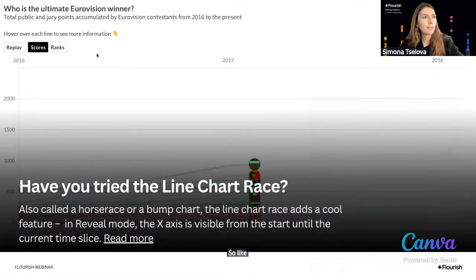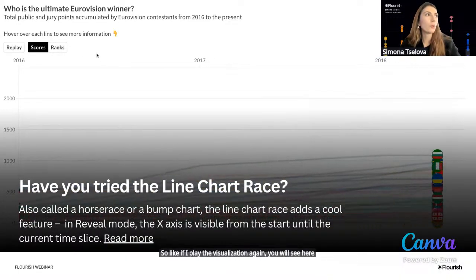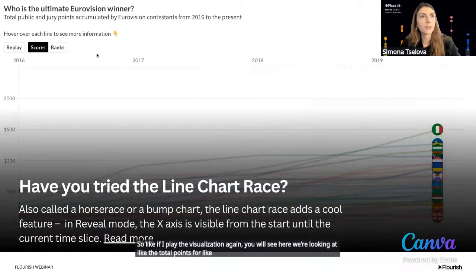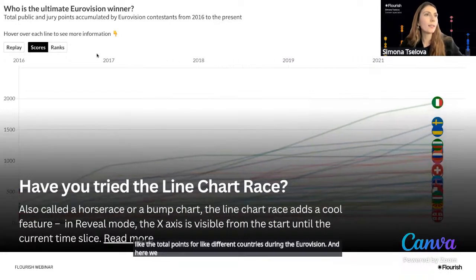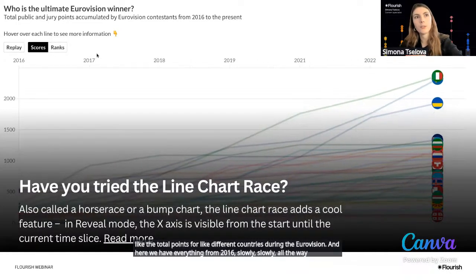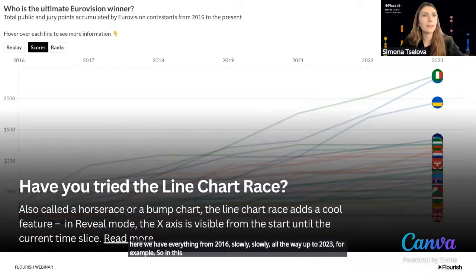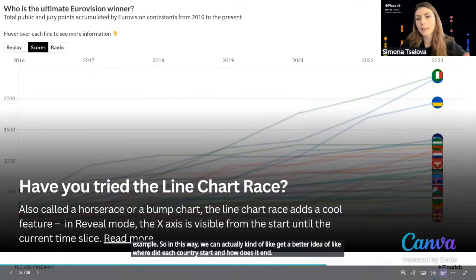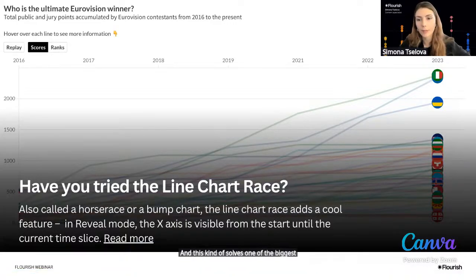So if I play the visualization again, you will see we're looking at the total points for different countries during the Eurovision. And here we have everything from 2016, slowly, all the way up to 2023, for example. So in this way, we can get a better idea of where each country started and how it ends. And this solves one of the biggest challenges of bar chart races, where everything is constantly shifting, making it a bit harder to retain the full picture. But with the line chart race, this is possible. So when it comes to changing stats or ranks, racing charts can be one of your best friends.